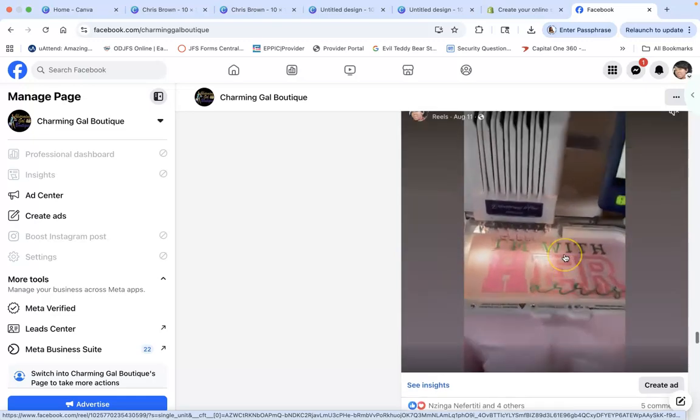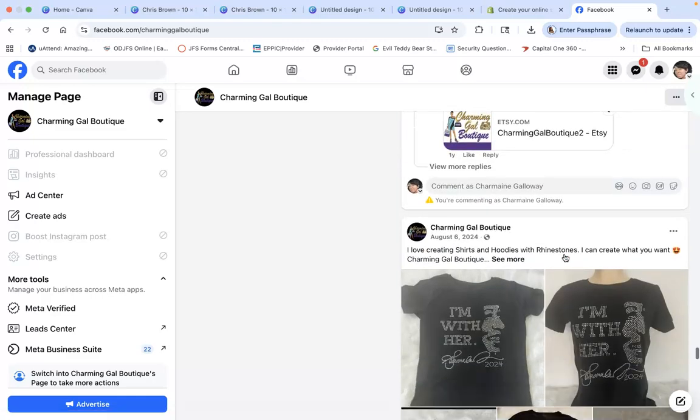Okay, embroidery machines. I have embroidery. I love it, y'all. I love it.